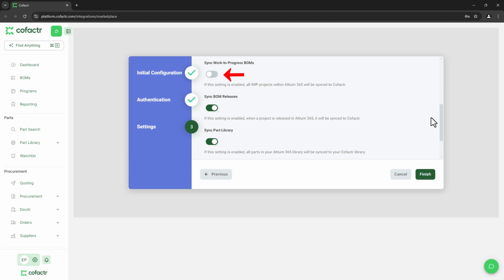If Sync Work in Progress BOMs is toggled, all projects that are stored in Altium 365 and do not have a release will be synced. If Sync BOM Releases is toggled, projects that include a release in Altium 365 will be synced to Cofactr. If Sync Part Library is toggled, all components with a manufacturer part number field in your Altium 365 library will be synced to your Cofactr library.